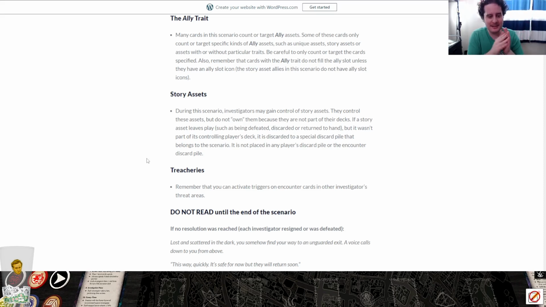During this scenario, investigators may gain control of story assets. They control these assets but do not own them because they are not part of their decks. If a story asset leaves play, such as being defeated or discarded or returned to hand, but it wasn't part of its controlling player's deck, it is discarded to a special discard pile that belongs to the scenario.